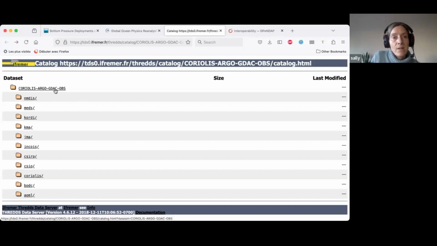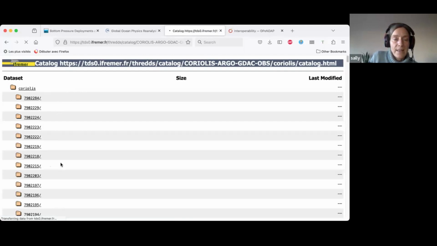It's called Coriolis Argo GDAC OBS. And this list of directories that we have here is the different institutes that have contributed Argo floats to the program. So if I click on Coriolis, we're going to get the French floats that are available via this interface. So that we then get another directory structure. So each of these different folders is going to be the files that's available for one type of float.